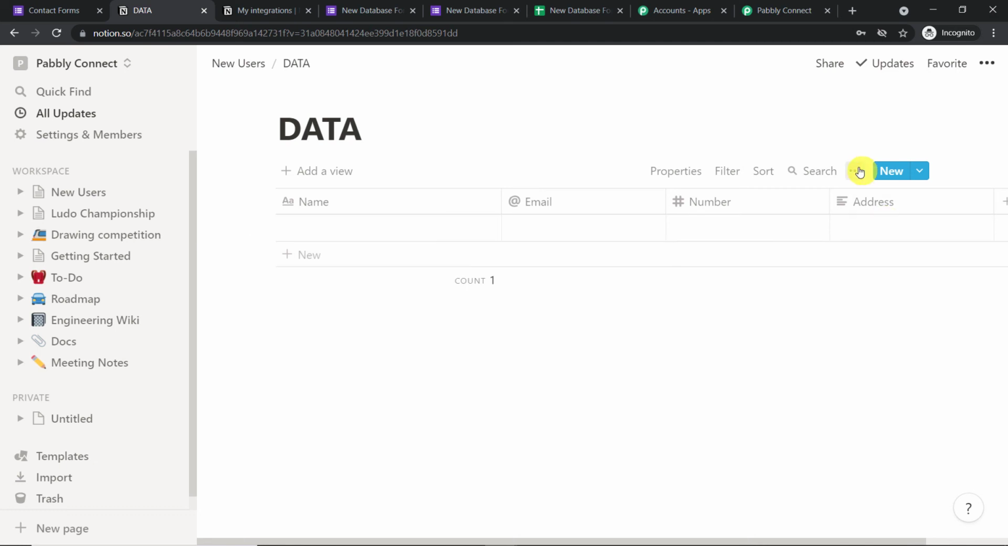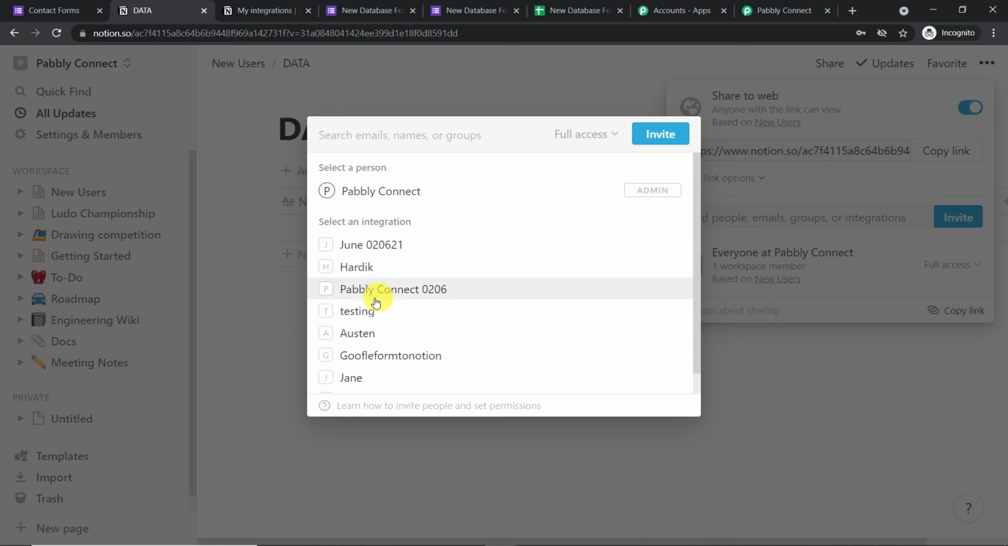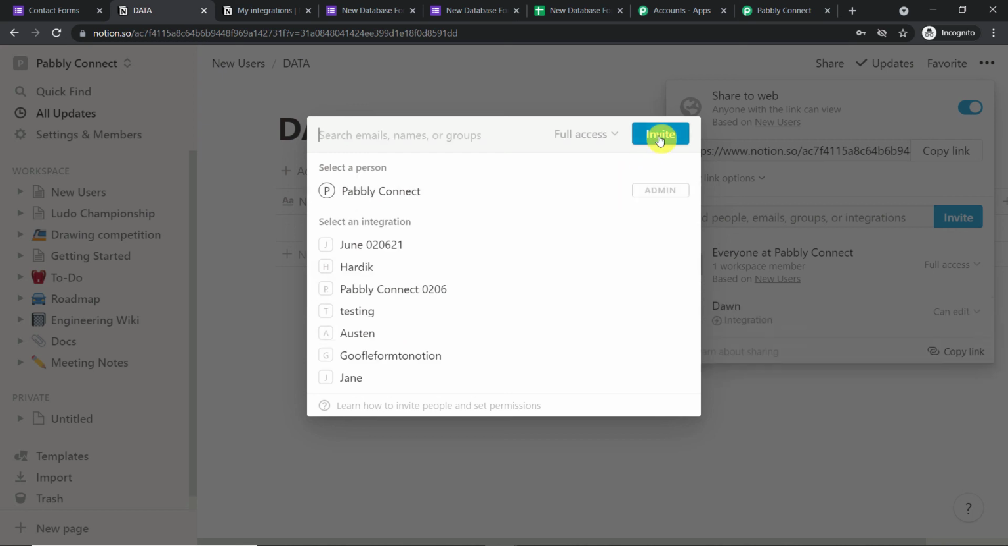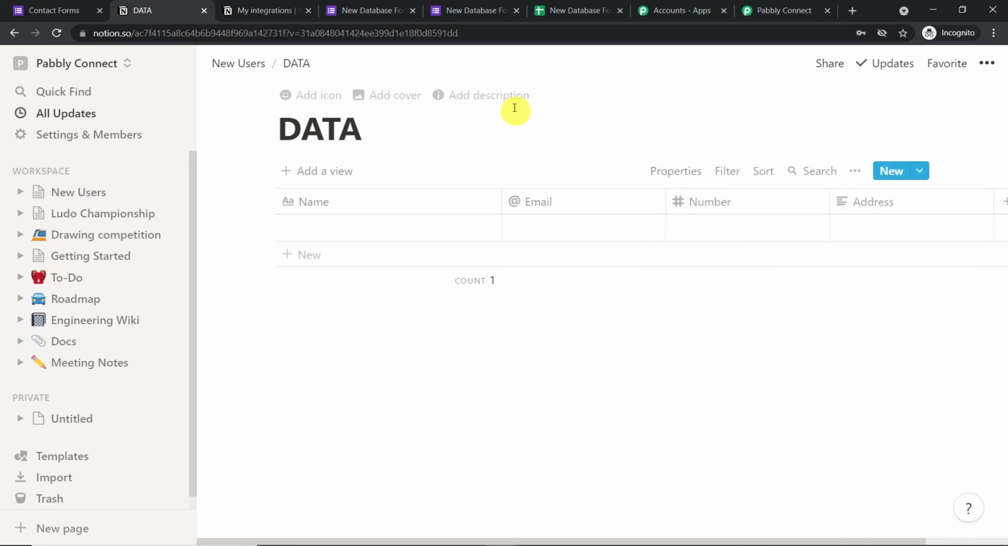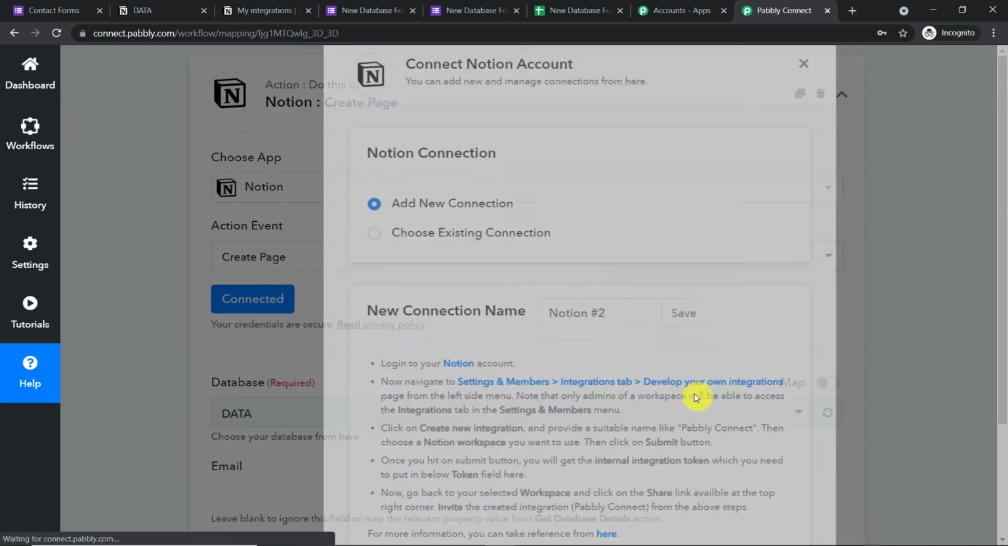Now we just go to share, click on invite, and here we are just going to enter the name of the integration, that is Dawn, and we are ready. Let me just click on invite. Okay, so I think we are ready. So we have entered all the details, sufficient to bring all the details from Google Forms into this particular page. So what's next? Already we have entered the token, the secret key. Let me just click on save.